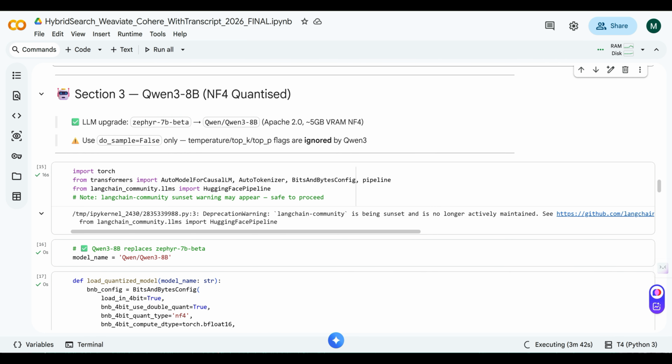Now the full three-phase architecture. Phase 1, custom Weaviate v4 retriever. Phase 2, hybrid retrieval through BM25 plus semantic at alpha 0.5. Phase 3, Cohere Reranking version 3.5, then Qwen 8 billion generates the answer with source documents from the paper.